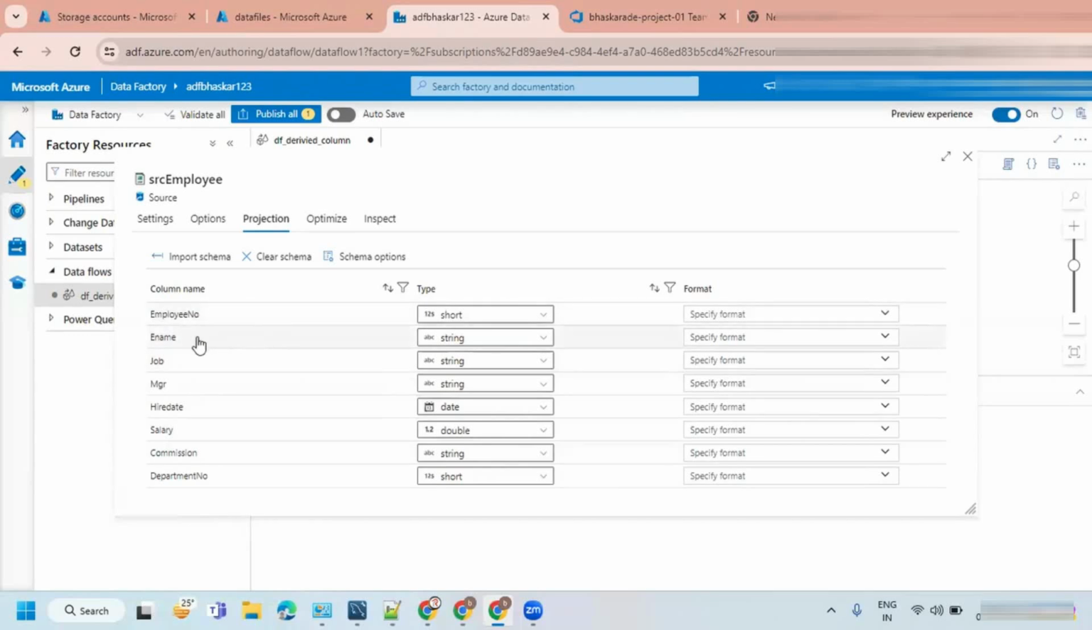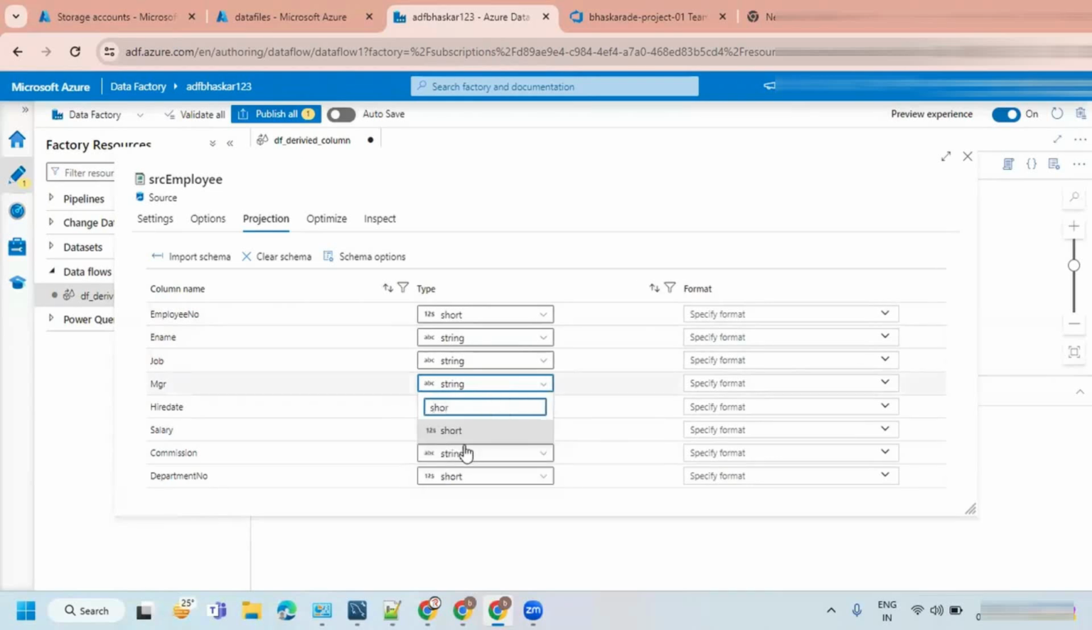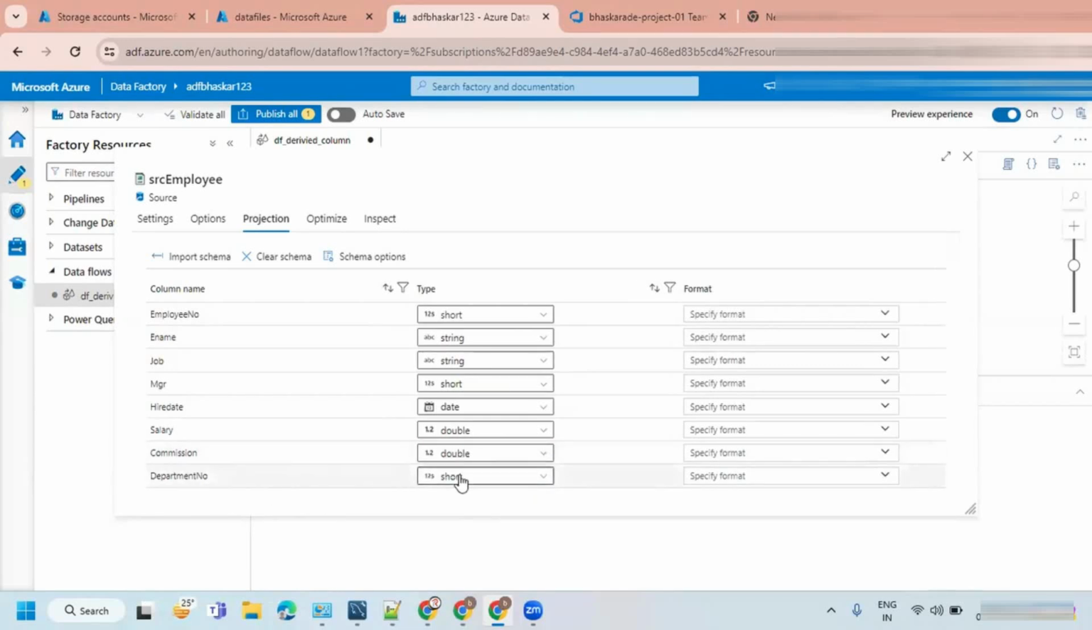So here employee number is fine, name is fine, job is fine, but hire date is a short data type, it's a number, and hire date is date, salary is double, and commission also is a double, and department number is short, that is fine. So let's close this.